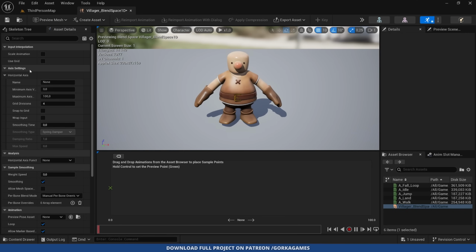So in the asset details, we need to configure this horizontal axis with the values that we want to have. In this case, the name of this axis will be speed, as that's the parameter that we want to control in the blend space. Now for the minimum, this will be 0, and then for the maximum, well, it will be the maximum speed. Now how do we find out what's the maximum speed of our character?